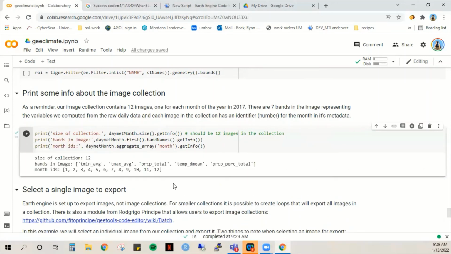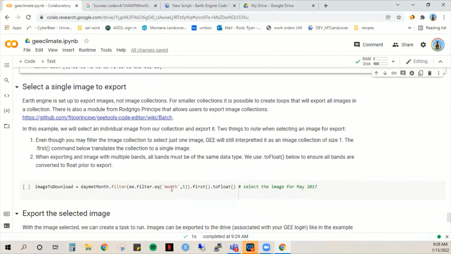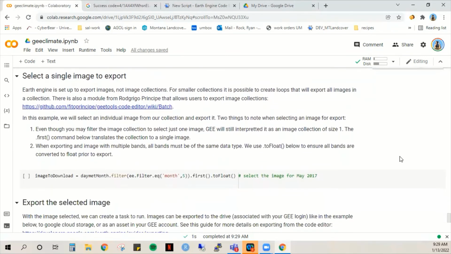And there you see we have 12 images. There are the bands. And then we have the month IDs here. So Earth Engine's set up to efficiently, at least, export images rather than full collections of images, so individual images.